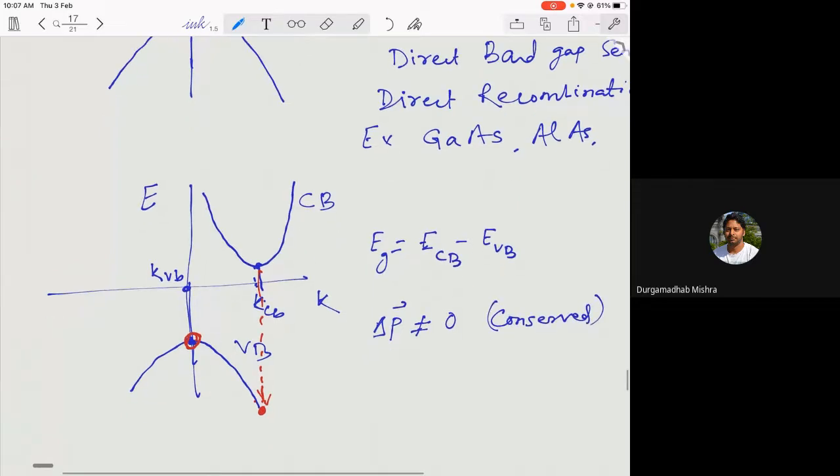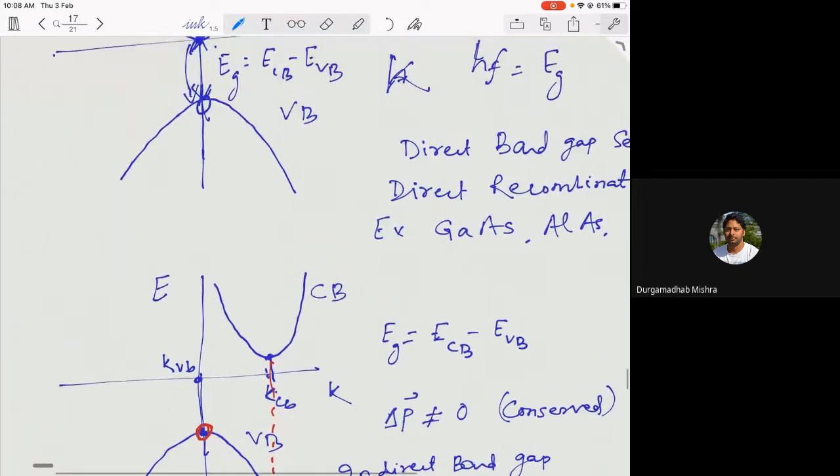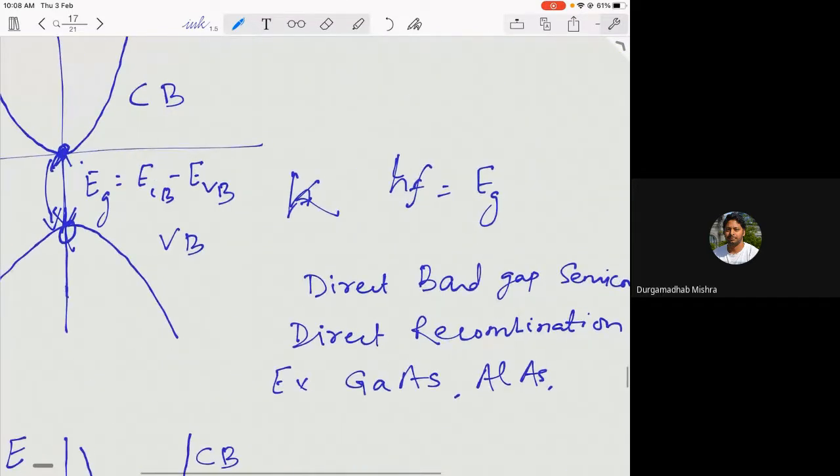And so these kinds of materials are known as indirect band gap materials. In this recombination process, it is an indirect recombination. In the earlier case, in a direct band gap, you have an emission of photon, and the light that is generated has an energy equal to the band gap.